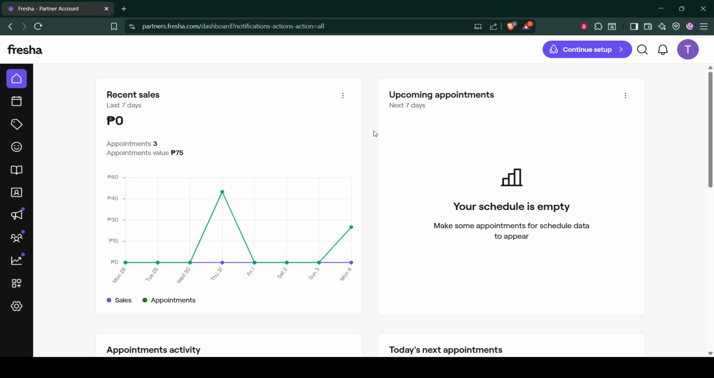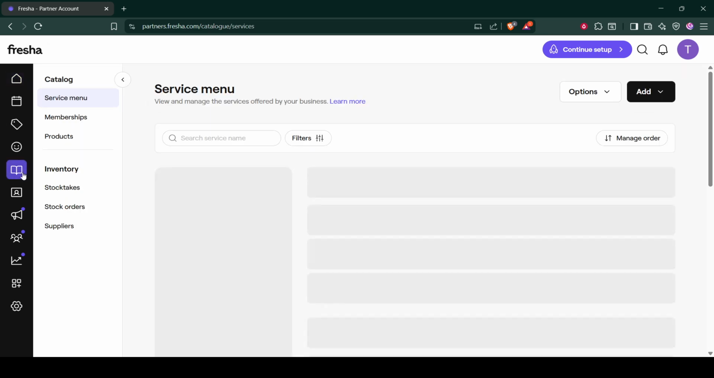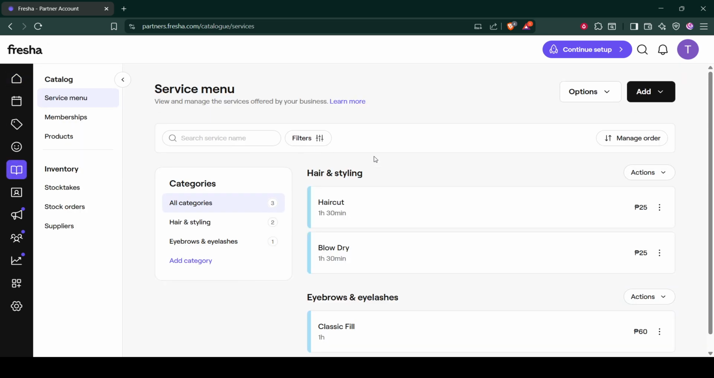First, from your Fresha dashboard, you'll want to navigate over to the catalog section. Here, you'll find the services menu, which is your go-to destination for managing all the appointment offerings you provide. Think of this as the central hub where all your service-related matters are handled. It's crucial to keep it organized and up to date.